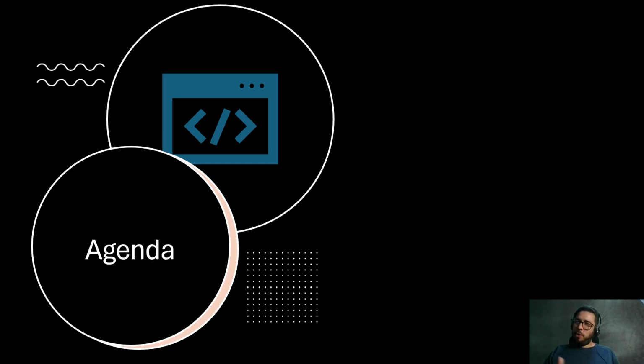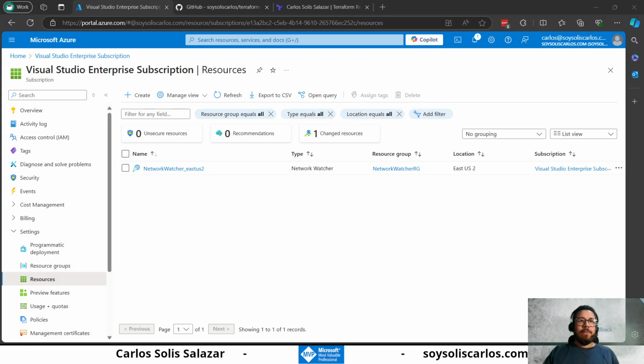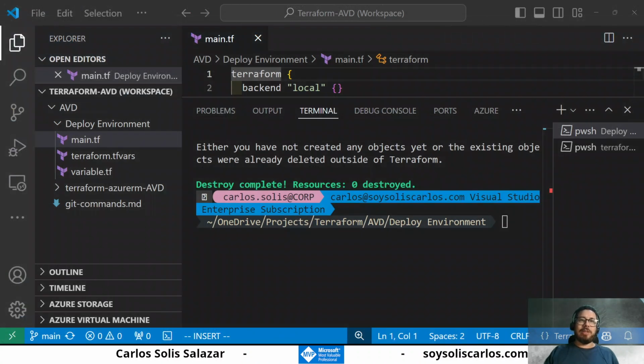So before going to the agenda, I would like to show you a couple of things. First, here is the environment. As you can see, right now I don't have anything deployed in the environment. And let's deploy our Azure Virtual Desktop with Terraform. I promise I will explain in detail each of these commands.